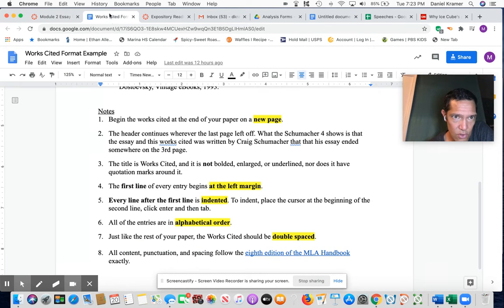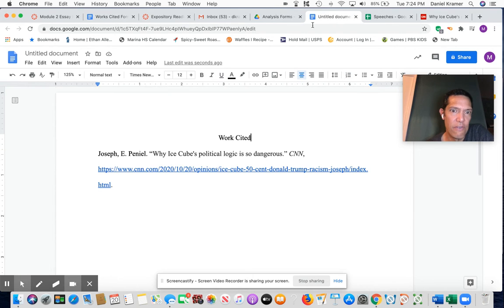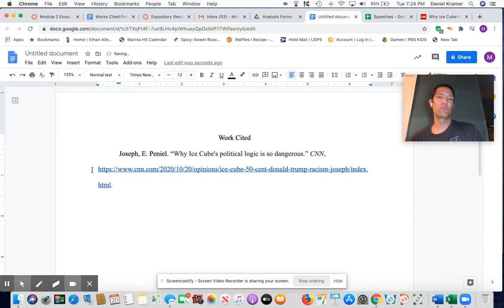Okay, the first line of every entry begins at the left margin. Every line after the first line is indented. To indent, place the cursor at the beginning of the second line, push enter, and then tab. This should really say press enter. It does not work if I come over here and click tab. You'll see what happens, right?